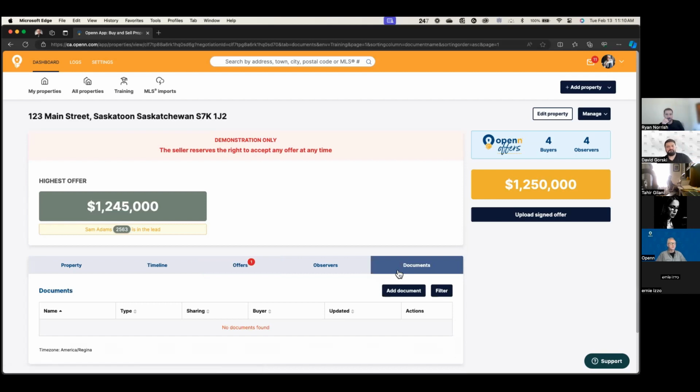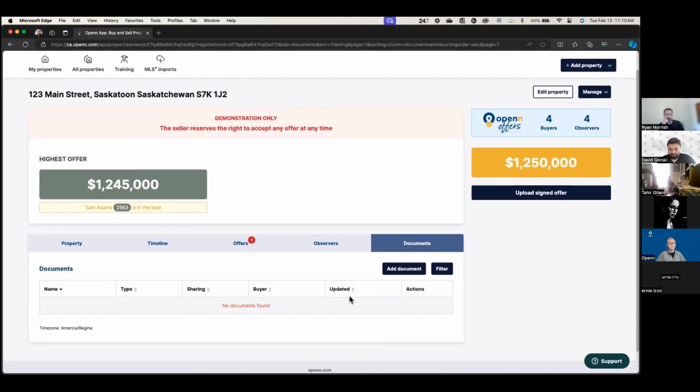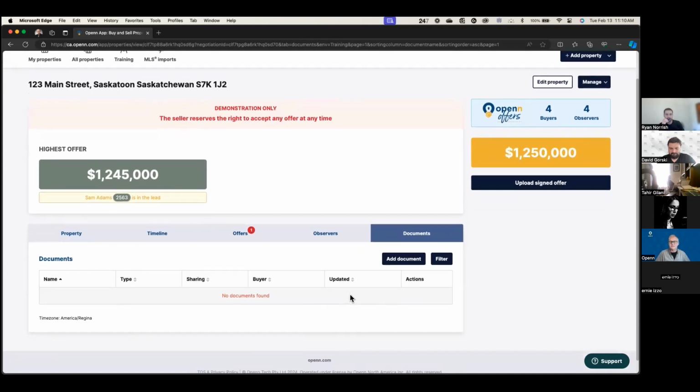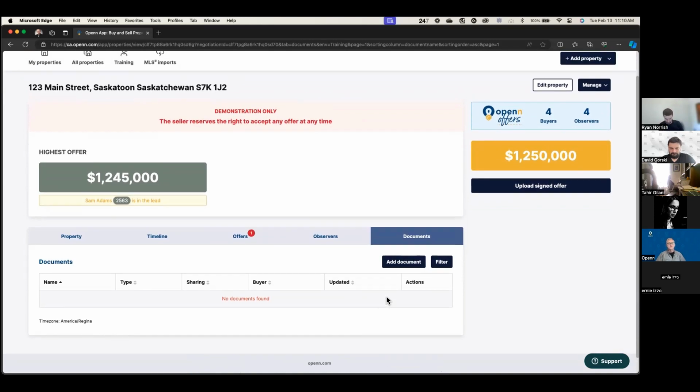I just want to point out that we do have a document section where you can upload any kind of documents you need the buyer agents to have access to, whether they're floor plans or schedules of some kind. This is an area where you'd upload those documents. You do have the ability to make some of them private or make them public. So there's a bit of control in there for that.